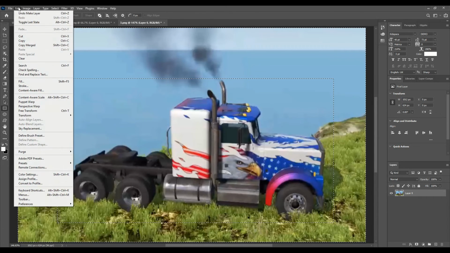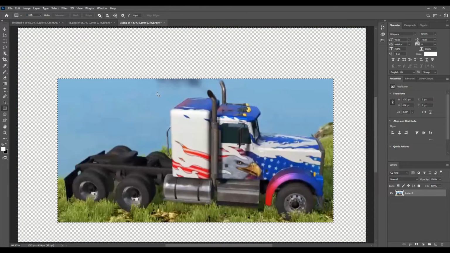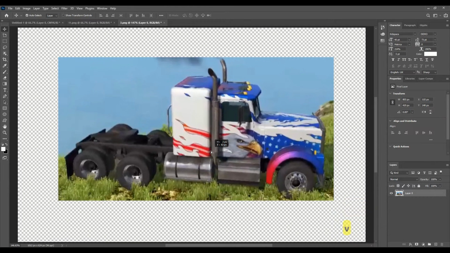Now you can see the edge of our image turns into a dotted line. What we need now is to remove it. Go to the top menu and click Edit. After that, choose Clear and the area outside of the shape is removed. Then press Ctrl D to deselect the shape. That's it, we are done.